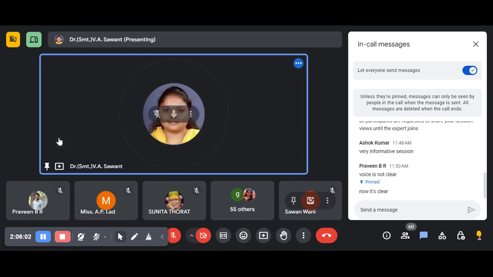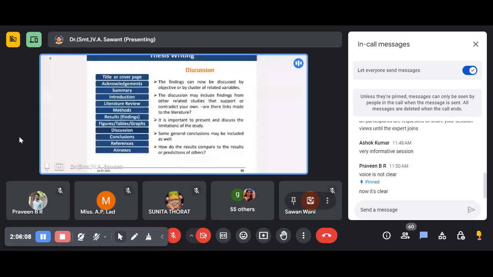Then the discussion. Whatever the results are, accordingly you can interpret those results in the discussion section. You can make inferences. A detailed description of the results and key findings you can include in the discussion section. It is also important to present and discuss the limitations of your study.